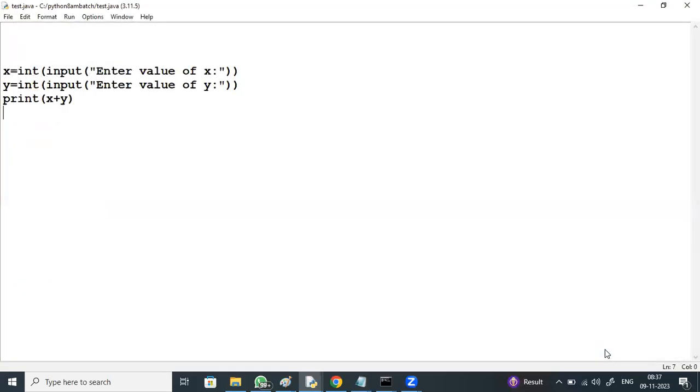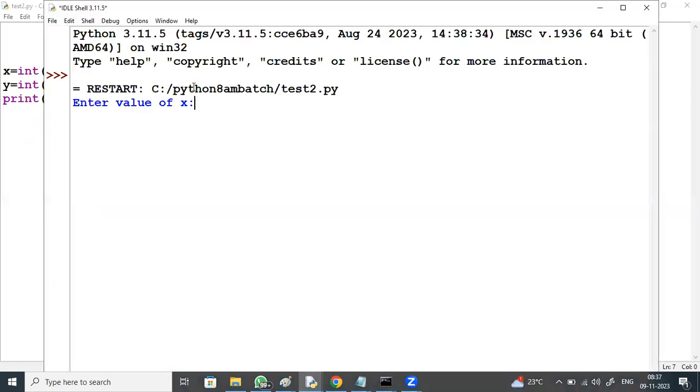Save it. Now test2 with the .py extension, run module. In the previous one, it was by default taken as a Python file. Why? Because it's a Python editor, what I opened. While saving, it will by default be saved using .py. 10, 20. The output is 30.